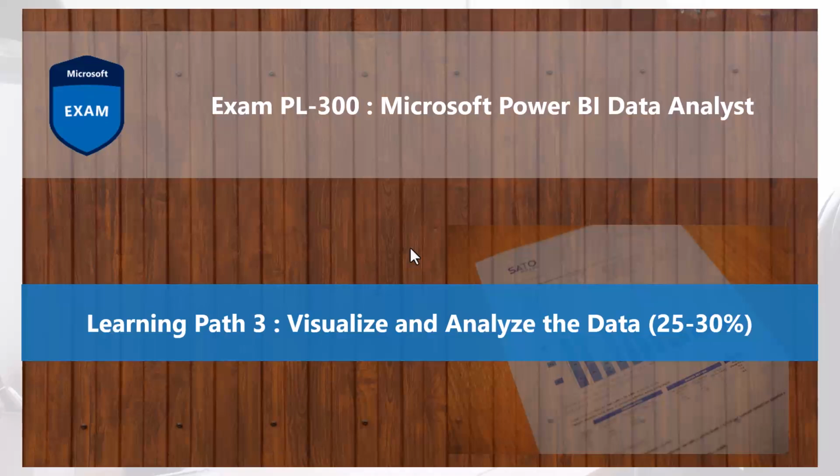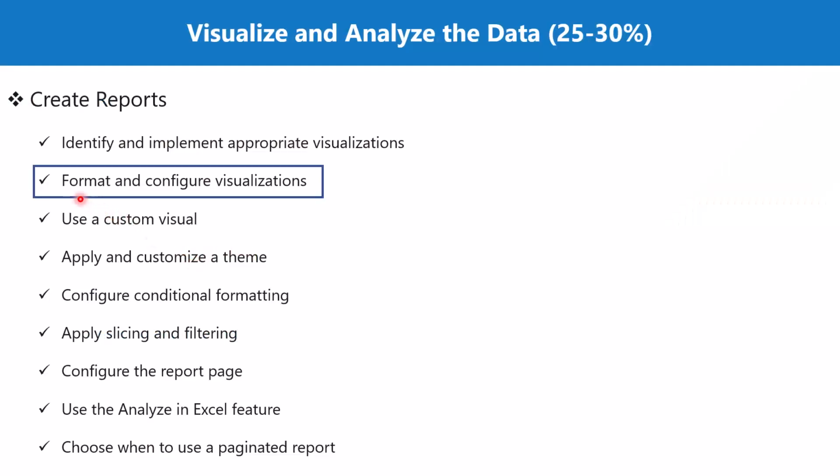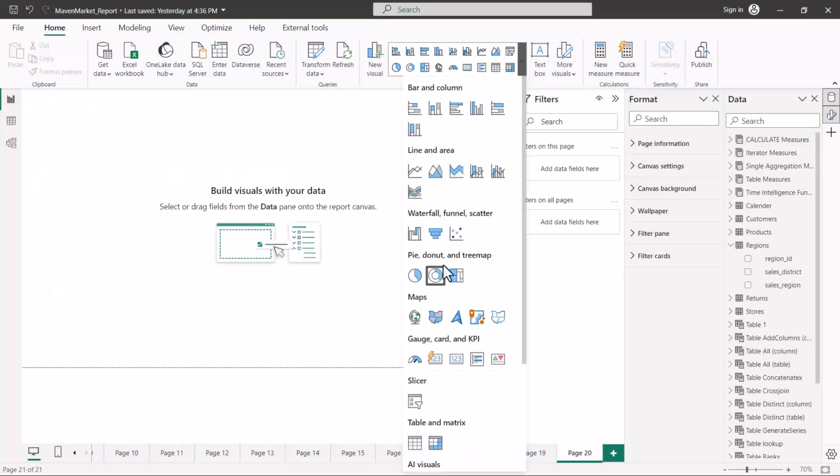Welcome back to the PL-300 exam preparation series where we are exploring the third learning path, visualize and analyze the data. In this video, we will continue to explore the topic format and configure visualizations. So next we have another group of visuals which are the pie, donut and tree map visuals. And if you remember from one of the earlier videos, these visuals are used in the part to whole analysis. So let's explore these visuals one by one.